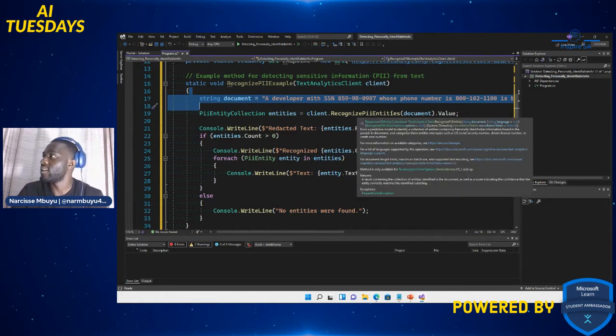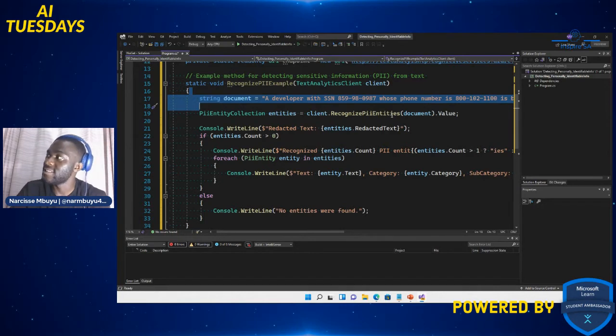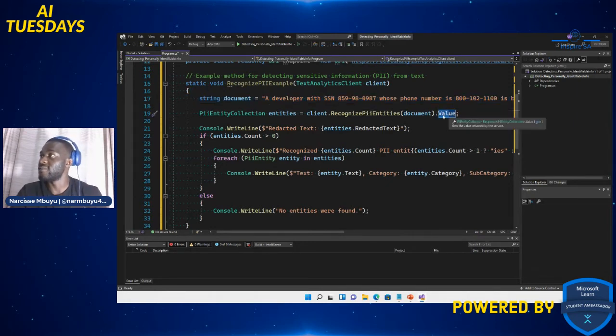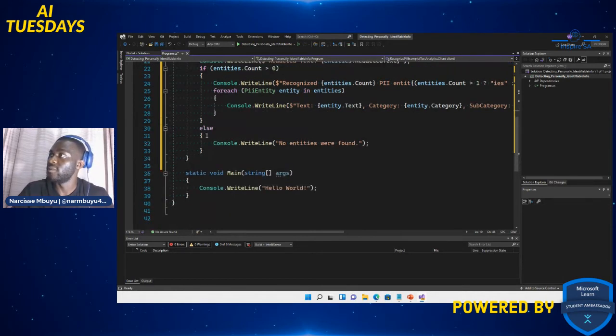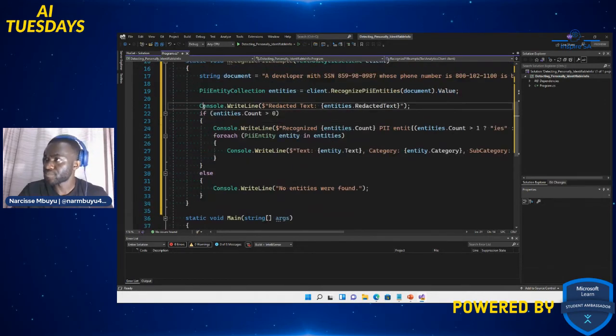Client that recognizes personal identifiable entities in this document dot value, right? So now it's going to get the value of the entities that it has found. And now we're going to output whatever we found. So now let's move on.